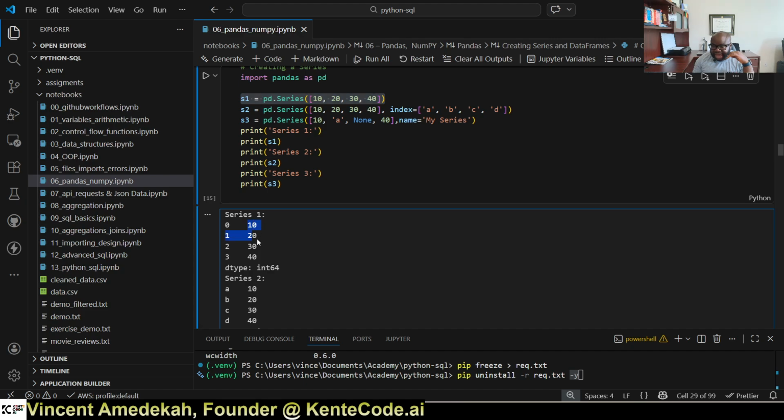This is the series 10, 20, 30, 40. What you see here on the left is what we call the index of the series. So this is index 0, and this is the value over there. This is index 1, and this is the value over there, in that order. But if we create the series without giving it an index, we get the default index numbers from 0, 1 to whatever it is.